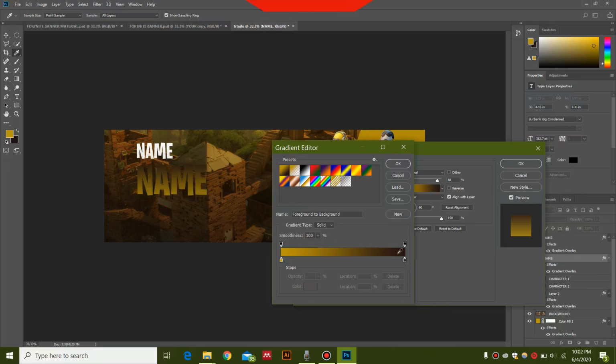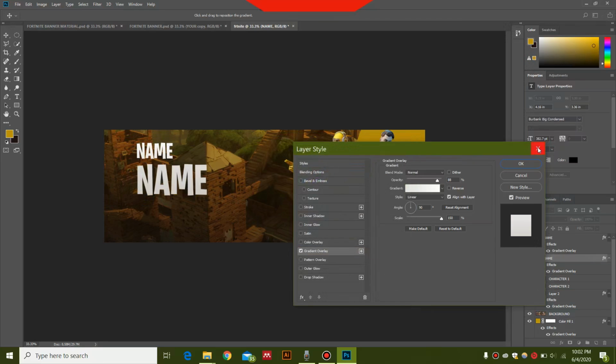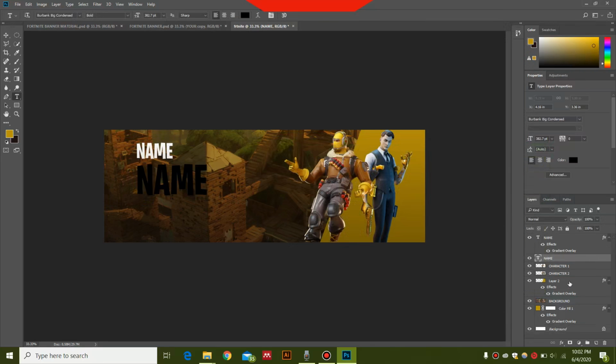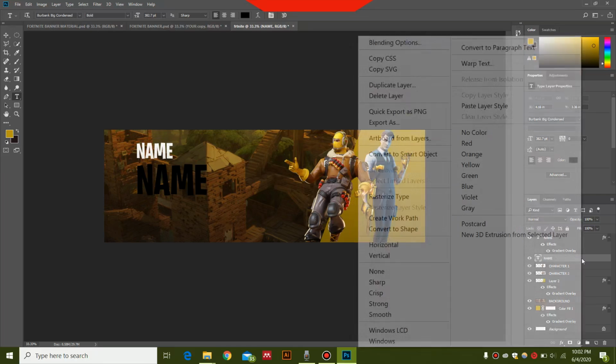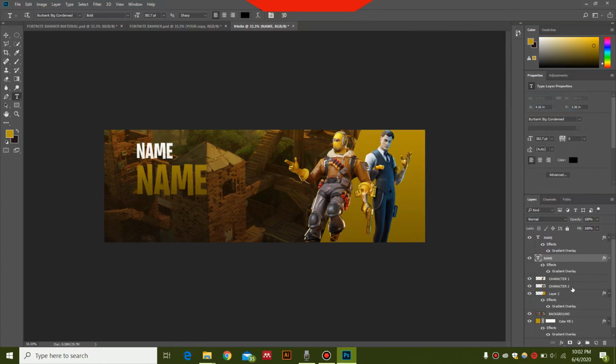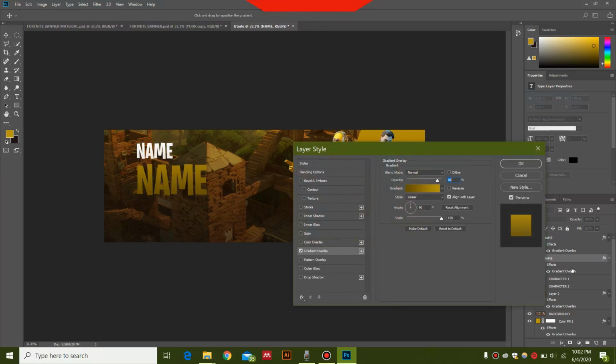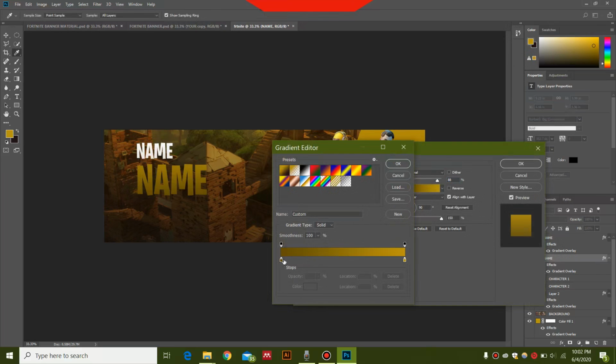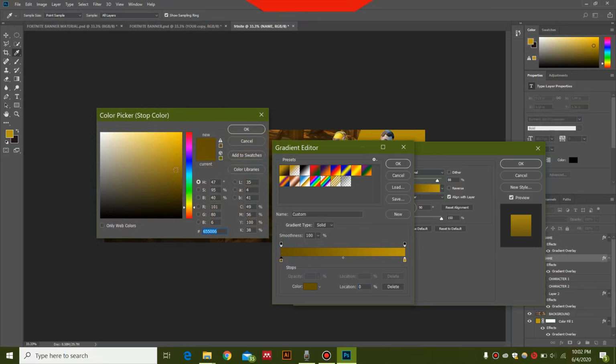So in order to do that, you can just select this layer, this design, right click, copy layer style, and this is an easy method. You can just paste this over here by pressing right click, and paste this layer style over here. So I think this is a bit dark, so I'm just going to double click on this gradient overlay and double click over here, make this brighter.